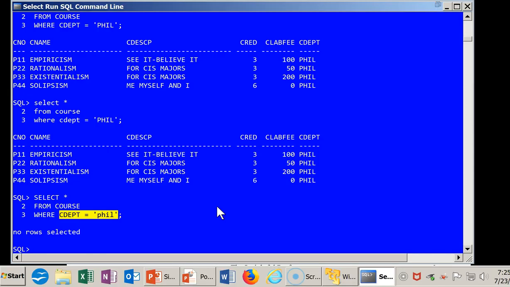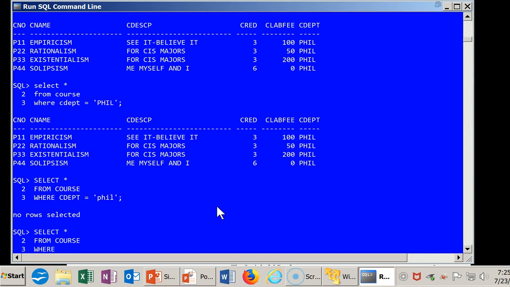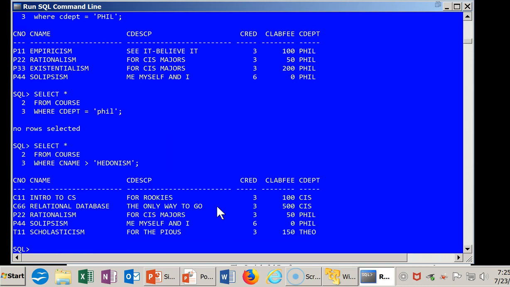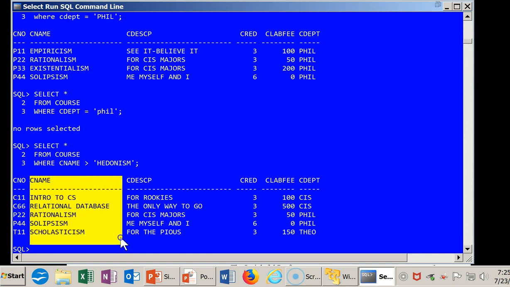Let's go and give this a try just to demonstrate it. Select asterisk from course where C name is greater than hedonism. And we fire that up and pay attention to the C name values here. If you were to look in a dictionary and you entered the dictionary right at the page where it said hedonism, what course names would come after that? You've got Intro to CS because alphabetically this begins with an I, so that comes after hedonism. Relational database, rationalism begin with R. Solipsism, scholasticism begin with S.